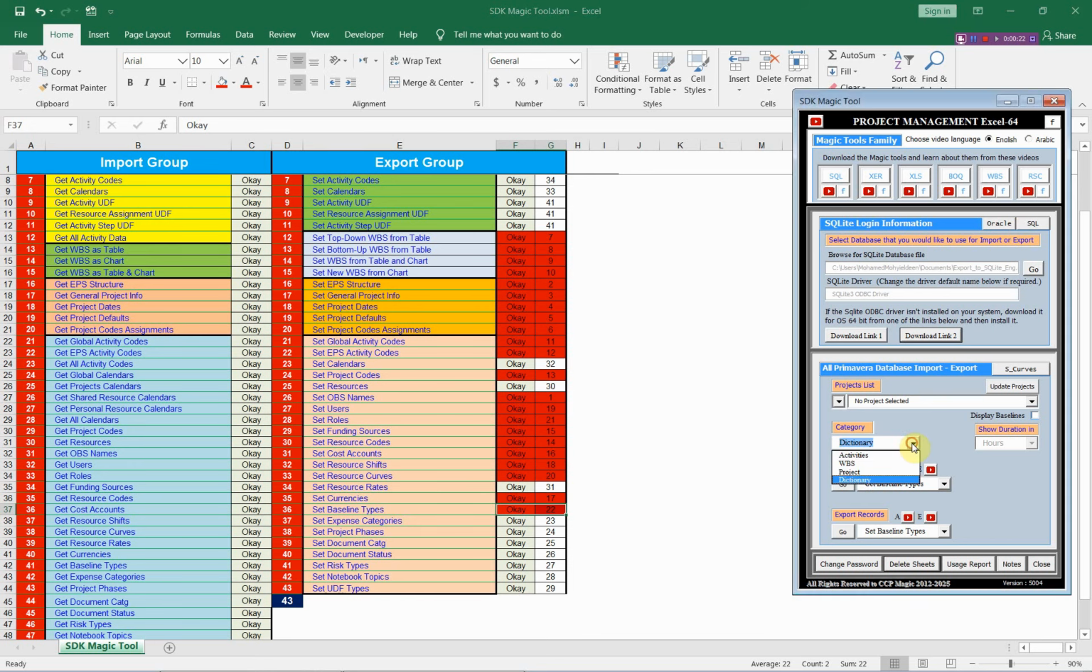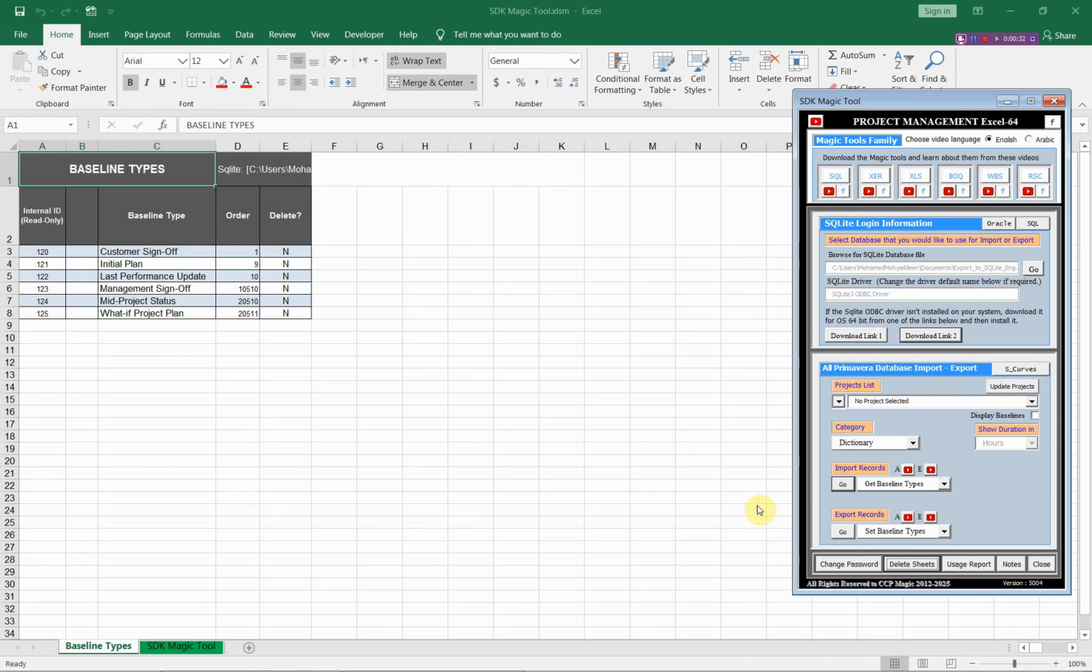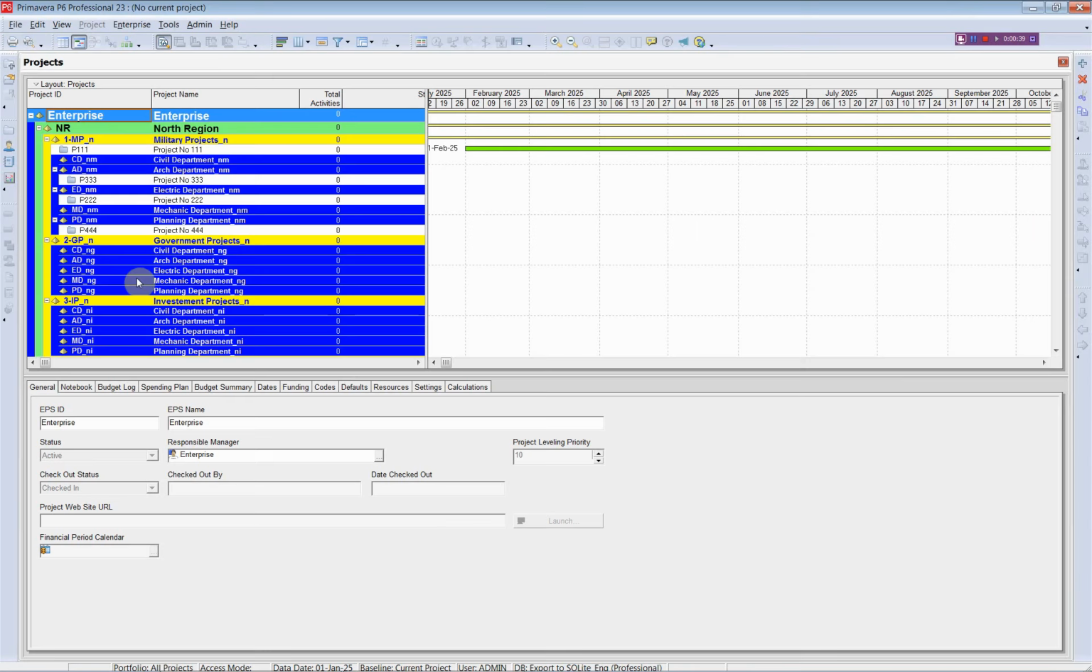From the main menu, select Dictionary, and from the Import menu select Baseline Types in order to import the current baseline types in this database. As you see, we have these 6 baseline types in this database. Let us go to Primavera to check the same results.